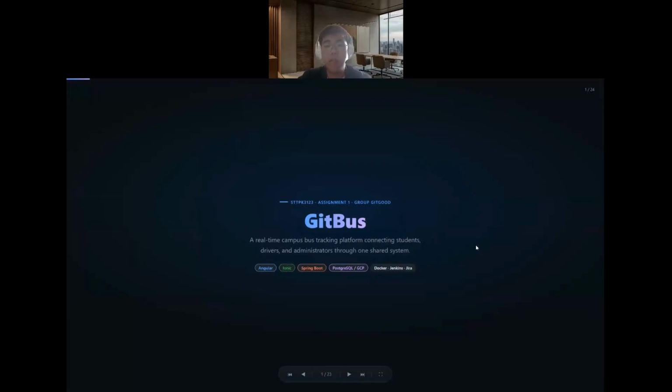We are presenting our Assignment 1 project, a system called Gitbus. Gitbus is a real-time campus bus tracking platform, and the idea is simple. Instead of students standing at the bus stop with no idea whether the bus is 2 minutes away or 20, Gitbus gives everyone, students, drivers, and admins, a shared live view of what's happening on the road. So without further ado, let's get started.